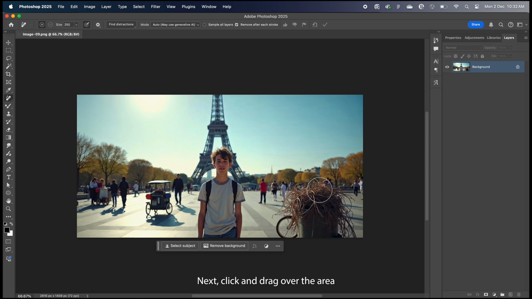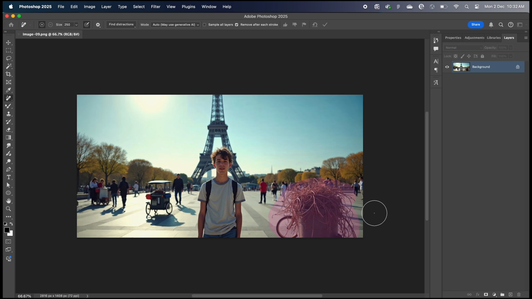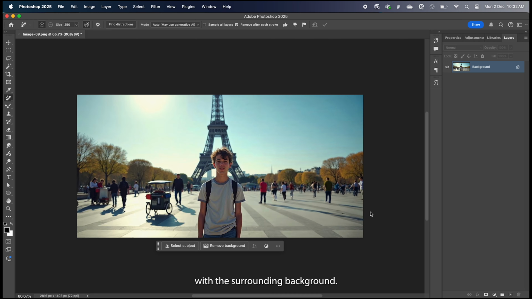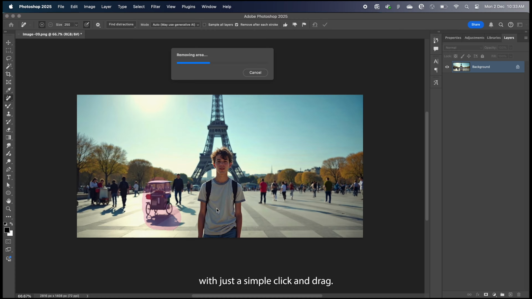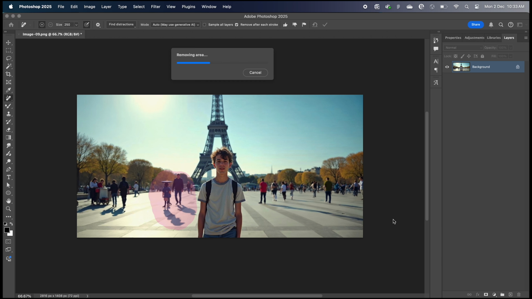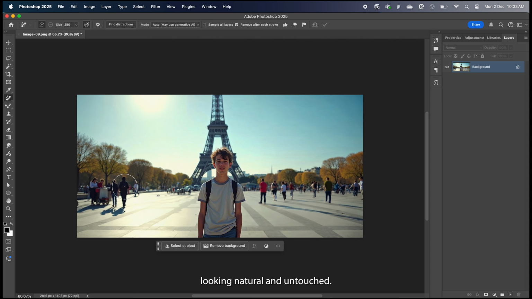Next, click and drag over the area you want to remove. Once you release the mouse, watch as the object is seamlessly removed and filled with the surrounding background. The Remove tool is a quick and powerful way to erase unwanted objects from your images. With just a simple click and drag, you can seamlessly remove distractions like wires, bins, or stray objects, leaving the background looking natural and untouched.